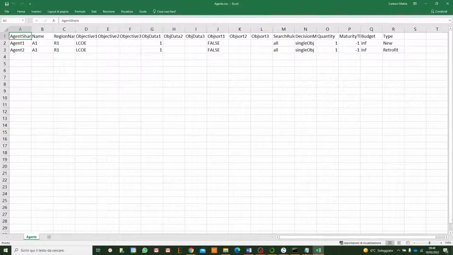Our goal is to add a new agent called A2. This agent will make investments based upon a different strategy compared to agent A1. Indeed, agent A1 will adopt a strategy entirely based on the levelized cost of electricity. On the other hand, agent A2 will make investments based upon a mixture of the levelized cost of electricity and the equivalent annual cost. These two objectives will be combined by calculating a weighted sum of the two.